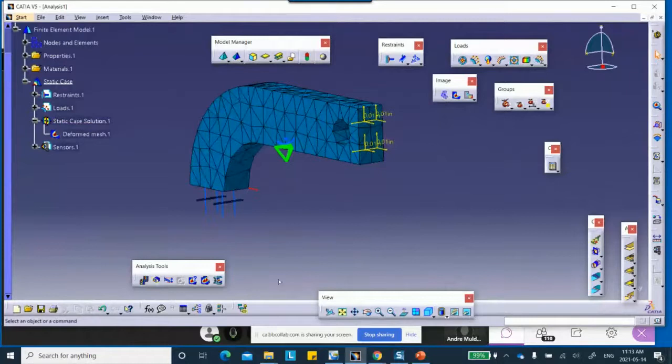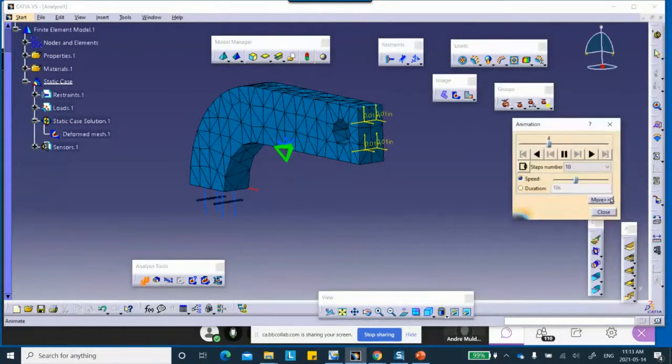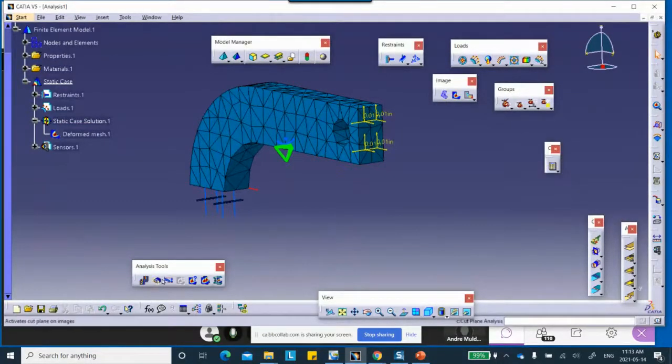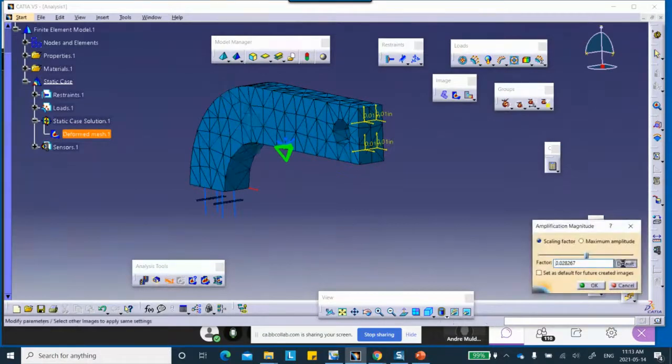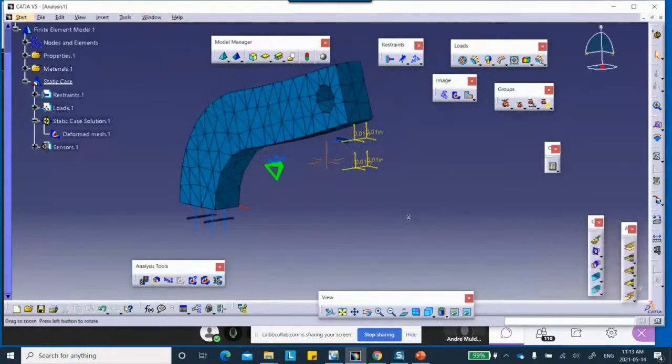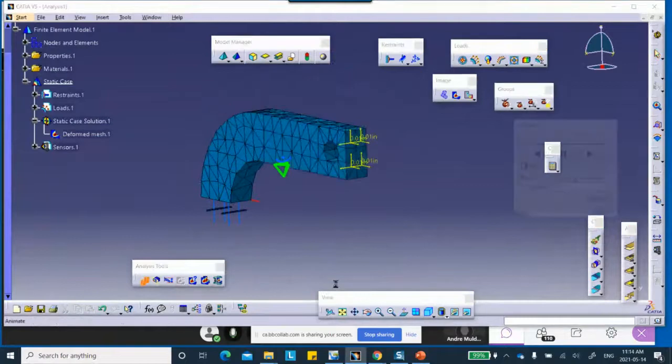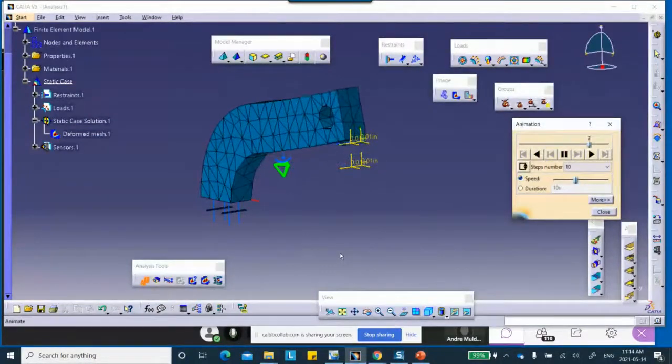Didn't bomb out. I can't animate. That's because it used the scale to scale it down so that I could see before. Say default. There we are. And it deformed the way it's supposed to. If you had this thing and you pulled it from both sides by 0.01, this is what's supposed to happen.